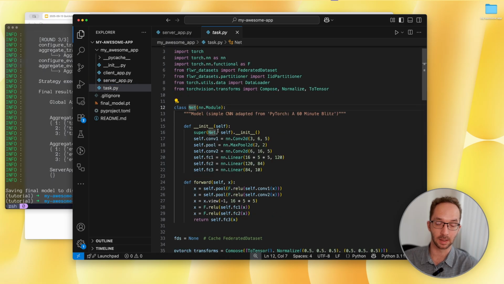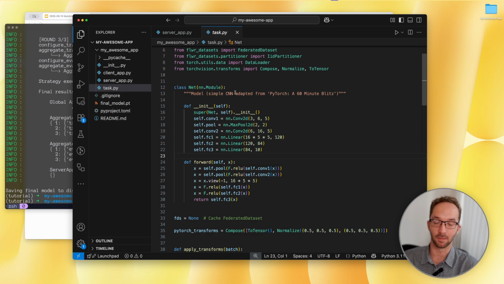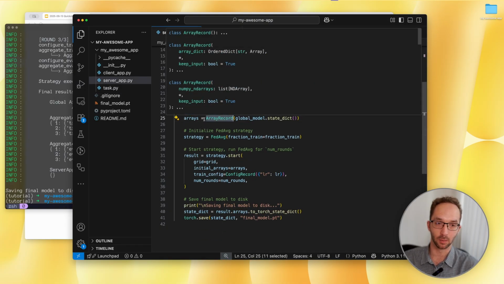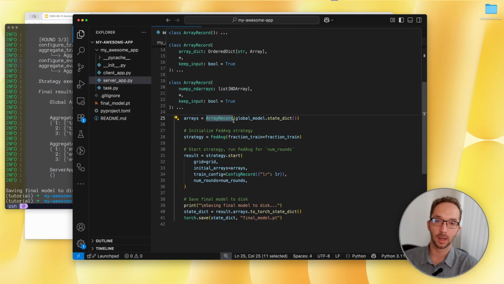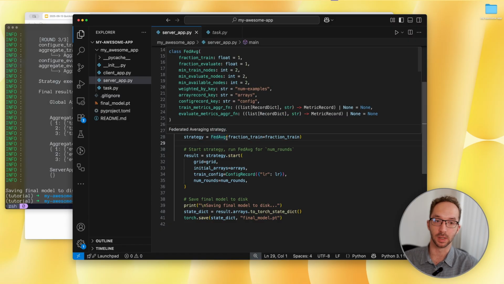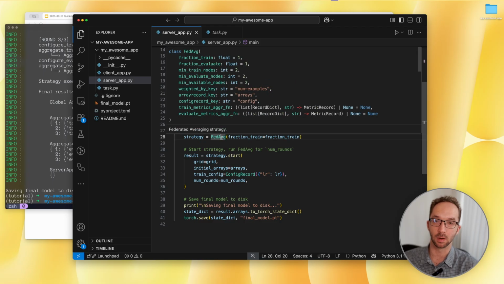That is, if we inspect it, it is fairly simple. It's a CNN from one of the most common PyTorch tutorials. So we want to federate that model. What we do is we construct an ArrayRecord object, which is a special way of representing arrays that Flower uses. And then we're going to define what's the algorithm that we're going to be using to orchestrate the entire federated AI process. In this case, we're going to use a strategy that is called fed_average.